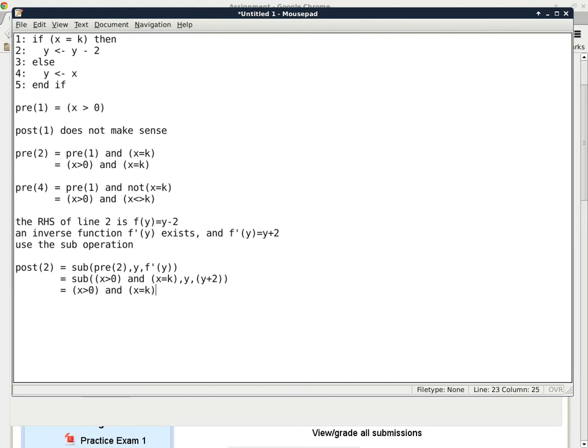We worked on a similar example, I think, last Thursday, where I gave you a precondition that does not involve the variable being modified, and then the substitution operation just ended up doing nothing. Okay. So this is post 2, and then we move on to post 4. You work on post 4 exactly the same way. You say the right-hand side of line 4 is f of y also, because this time y is the one on the left-hand side.